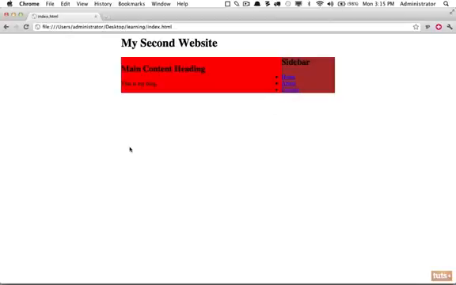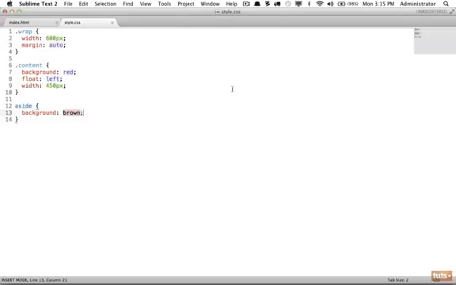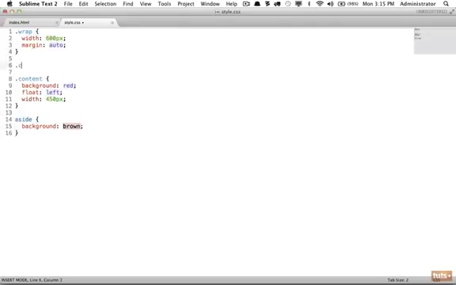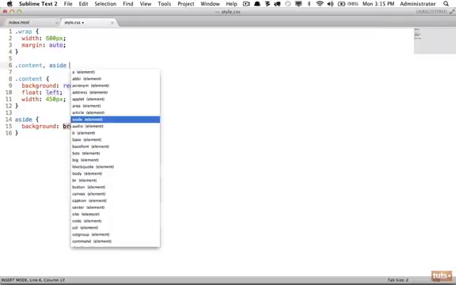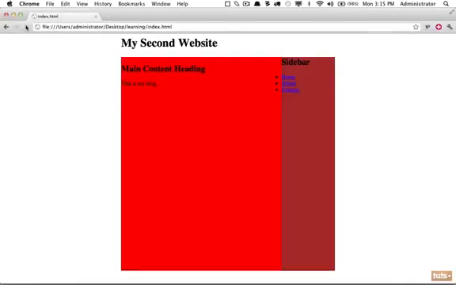jump up. The next step is we want to simulate more of an actual website, and it's difficult to do so when you don't have much content. So why don't we adjust the height of each of these so that we can see a little bit more. Here, I'm going to target the content and the aside, and we're going to set the height to 600 pixels. Now, we need to note two things here, but first, let's make sure it works. Refresh, and sure enough, the height has been increased.